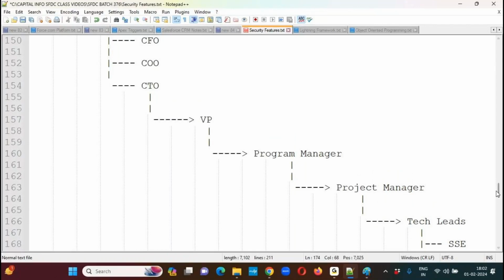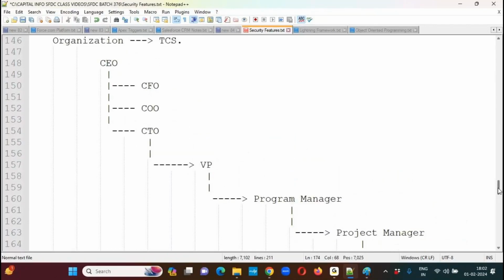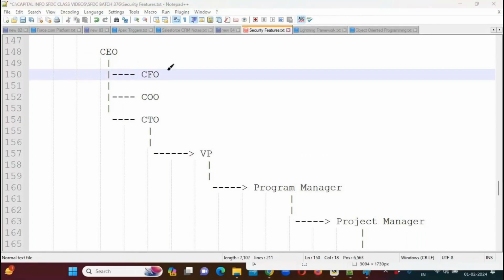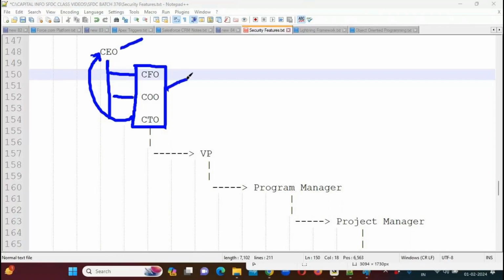Now, assume that in TCS these are the hierarchies of designations they have. They have the CEO, and under the CEO they have these three people: CFO, COO, CTO. These three people are reporting to the CEO, so they are in the same hierarchy. They report to the same person. In this case, the CEO is a superior and these three people are subordinates. These three people are in the same generation, that means in the same hierarchy, so we can call them siblings.